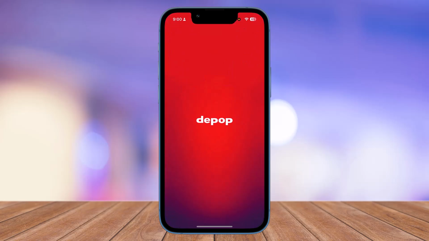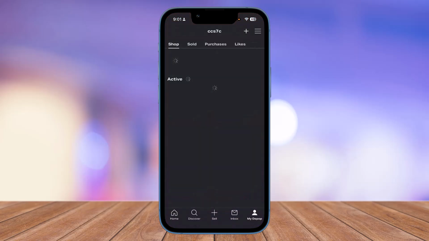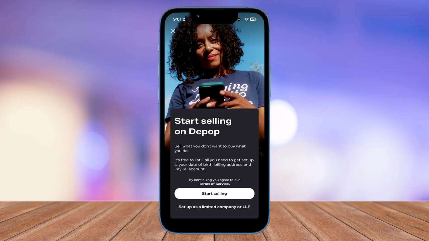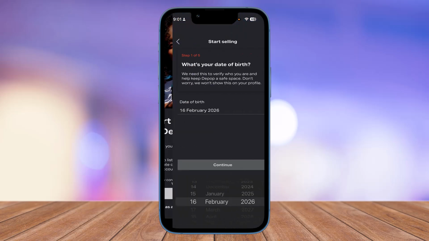So first things first, download and install your Depop application. If you haven't already logged in, make sure that you log in. I've already made a video on how to go ahead and log in. Once you are logged in, all you need to do is click on the sell button on the bottom of your screen and click on start selling.